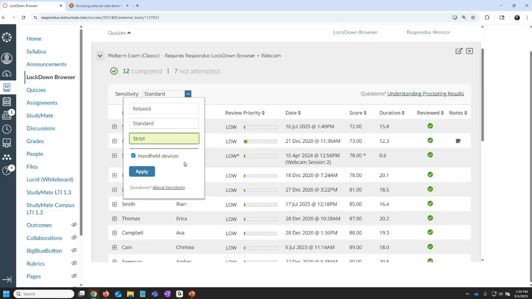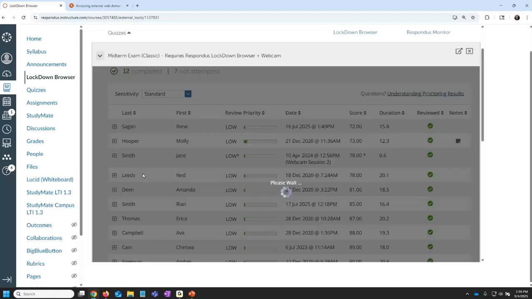And the setting also includes a feature that is on by default to flag the presence of a handheld device in the student's video. In situations where you might want to exclude this flag, like a math test with a calculator allowed, you can easily turn it off and recalculate the results.